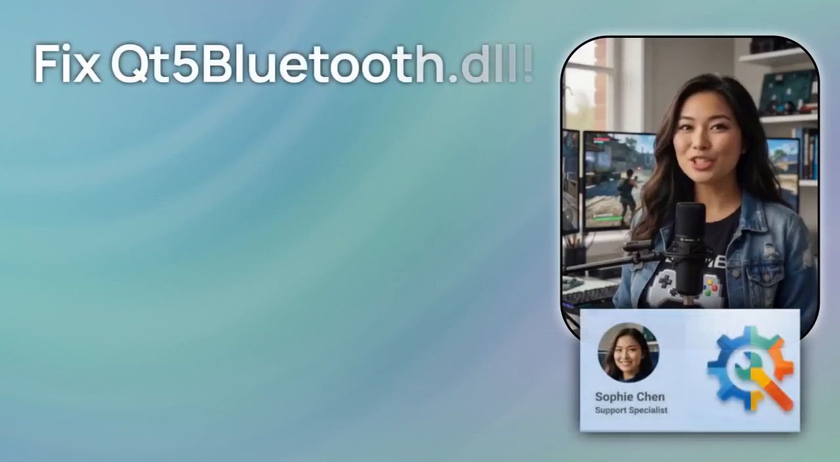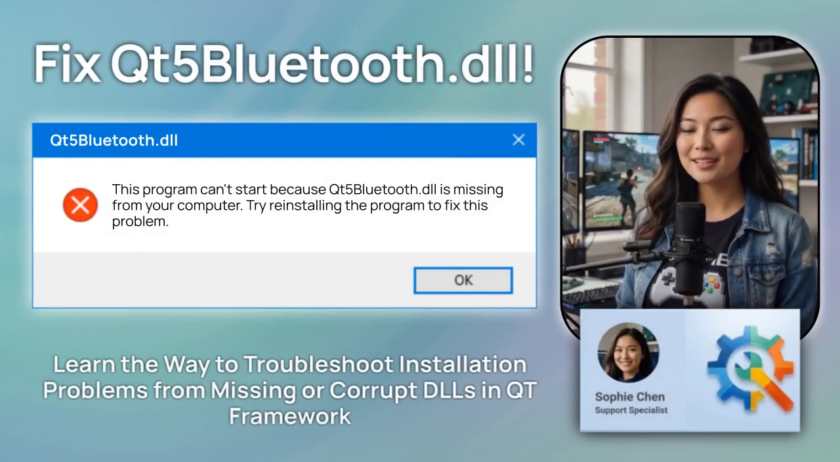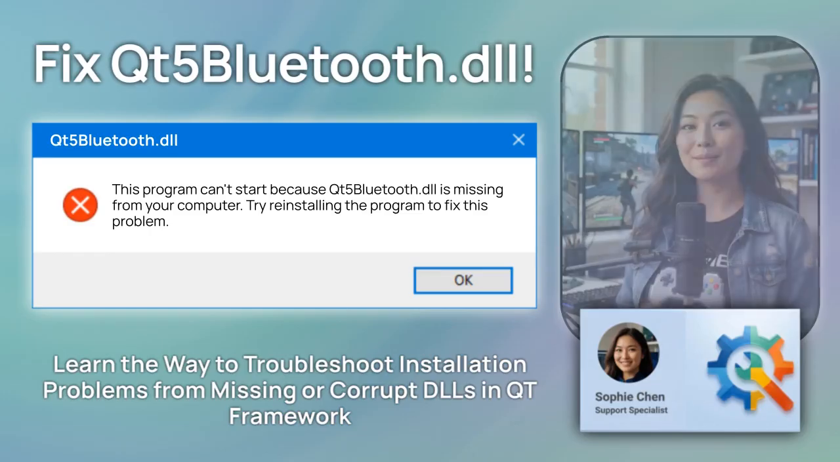System errors causing the Qt5Bluetooth.dll crashes in Qt Framework. I'm Sophie Chen, a senior Windows support engineer. Let's troubleshoot the gap and automate the repair.